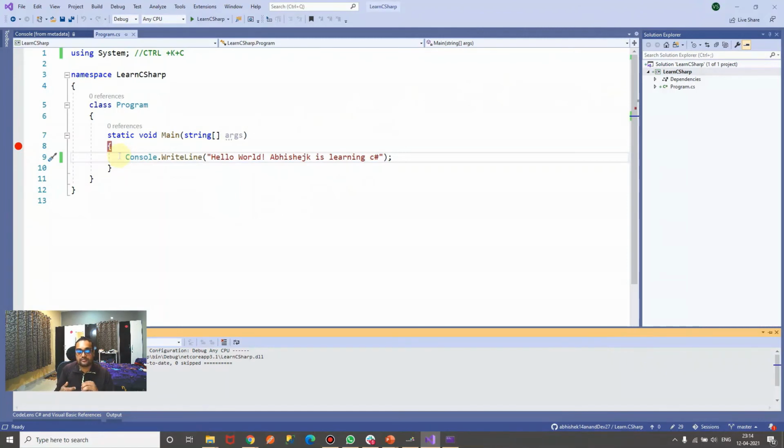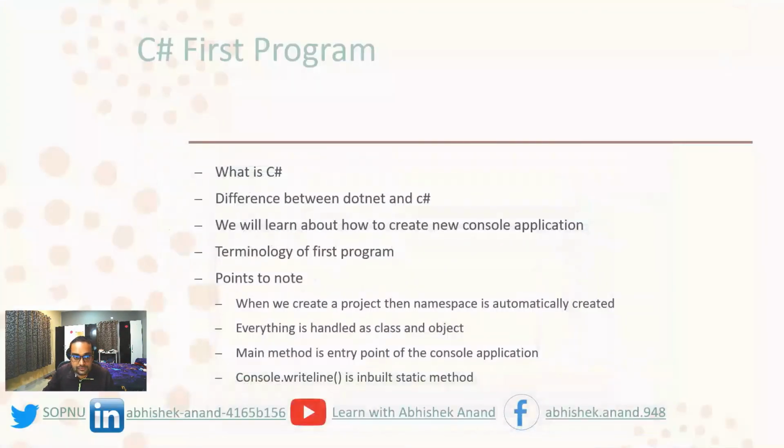Okay, in the next session we will write a simple program called sum of two numbers. Then again we'll have some more ideas about programming. So this is about that.